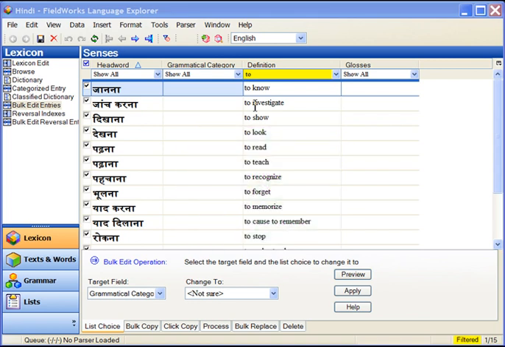There is also a bulk edit view for reversal entries and one in the text and words area for bulk editing word forms. Bulk edit tools provide different editing options on tabs. List choice is for fields where the data comes from a list or a fixed set of choices, for example, grammatical category and morph type.